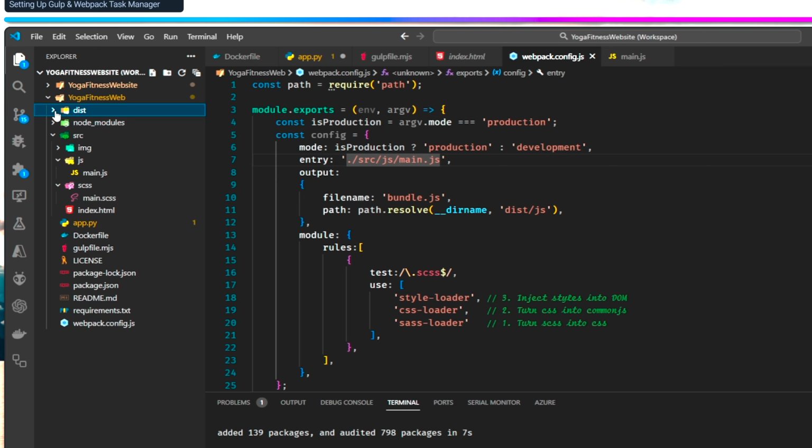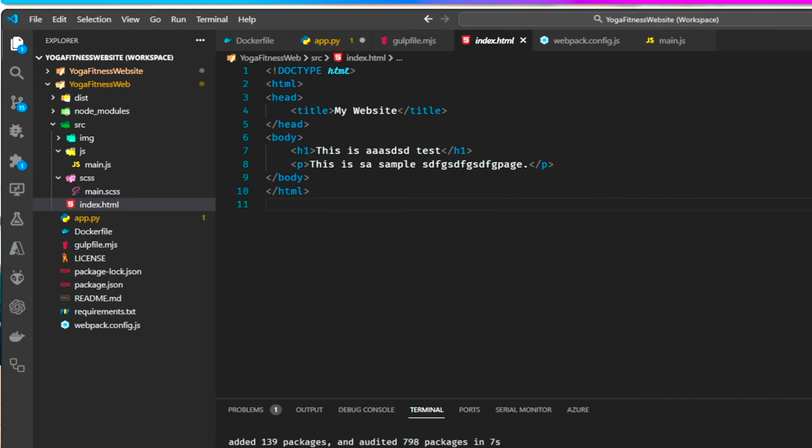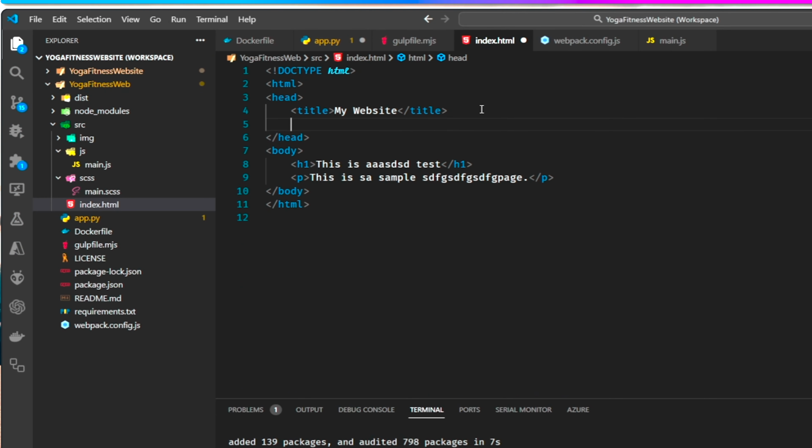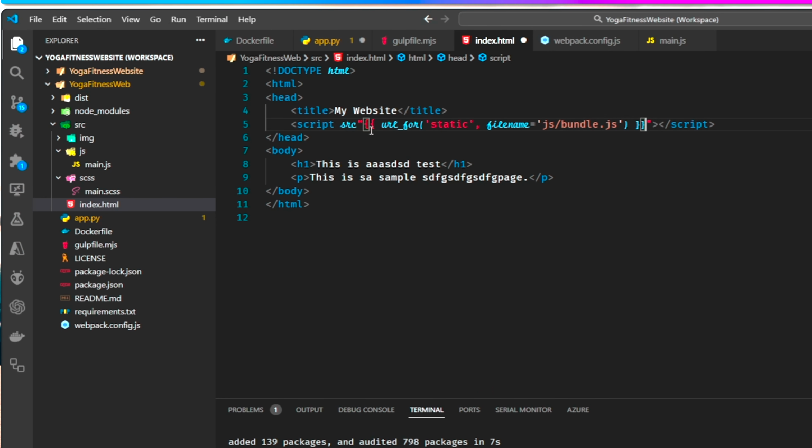So in your index.html, you're only going to import a JS file. You're not going to import any style sheets at all. All right, so let's actually go and do that. So let's go to the index, and what are we going to add to the index? Well, we're going to add the next script. So in the head, we are going to type in script, and we're going to say src, and we're going to add the following. So essentially what I did here is I opened up two curly braces and I said url_for, so url for static file name jsbundle.js. So this jsbundle.js is what we're going to import into the index.html.